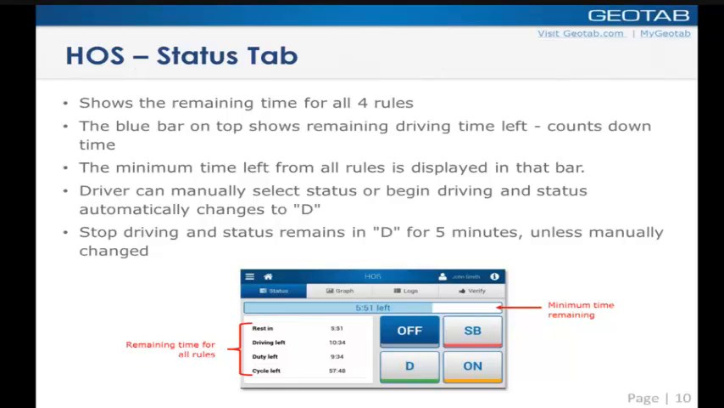It basically says that a driver must take a 30-minute off-duty break within the first 8 hours of drive time. If he's on duty at that 7 hours, 59 minutes, he's immediately going into violation at the 8th hour.